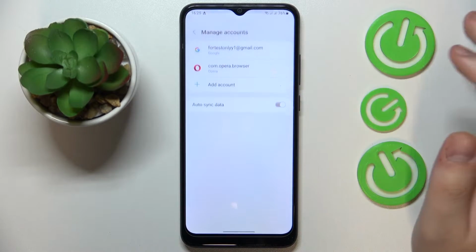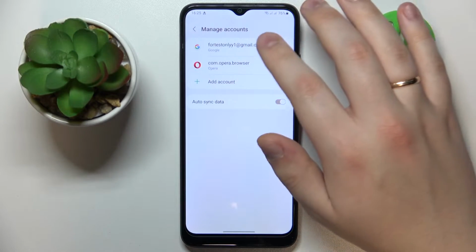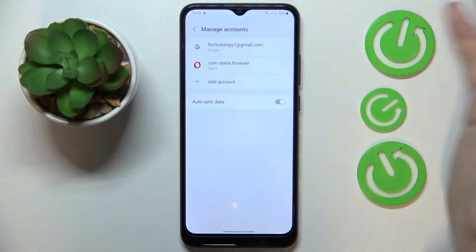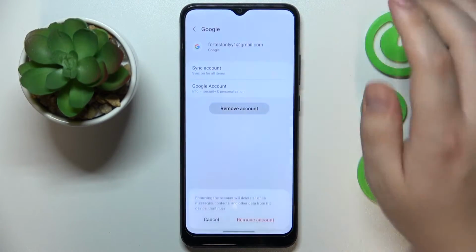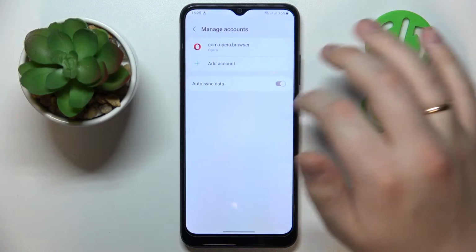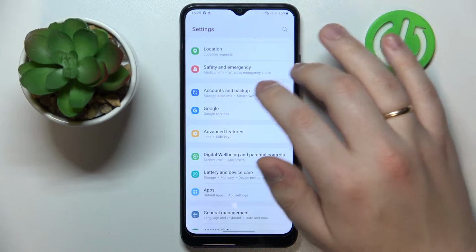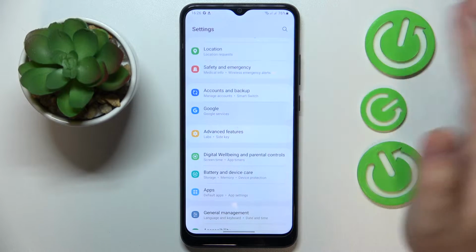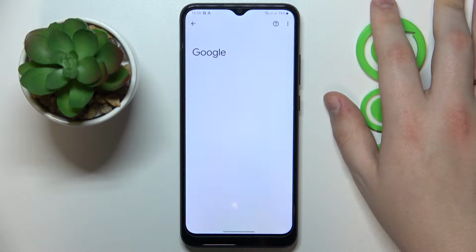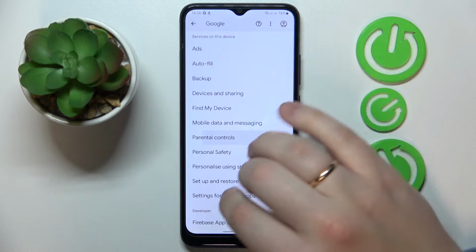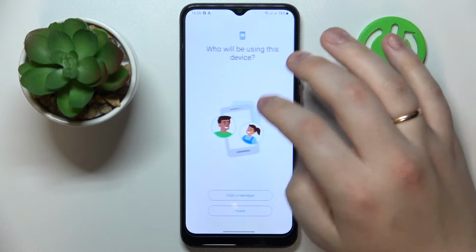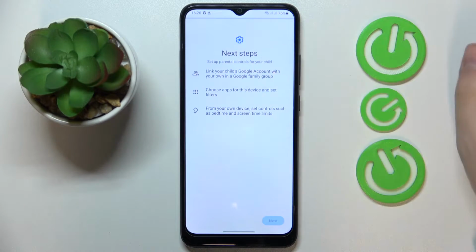Then go for the manage accounts page, see if you have any Google or Gmail accounts added. If you have some, you will need to remove those accounts like that. Once this step is out of the way, you will need to get back to the main settings page and re-enter another category, this time Google. Then tap at the parental controls, get started, child or teenager, next.